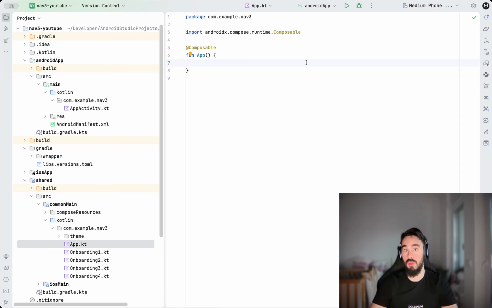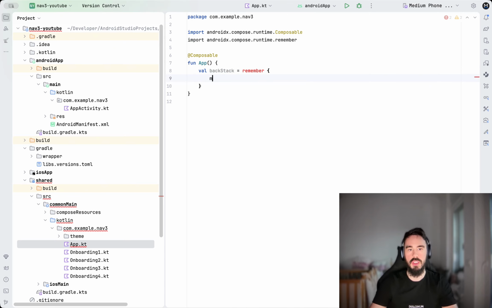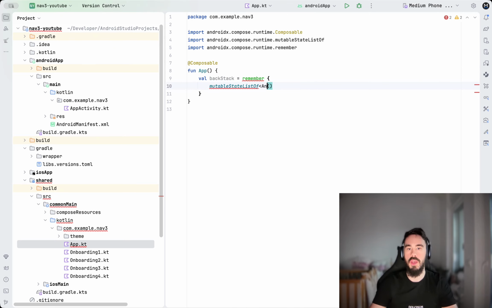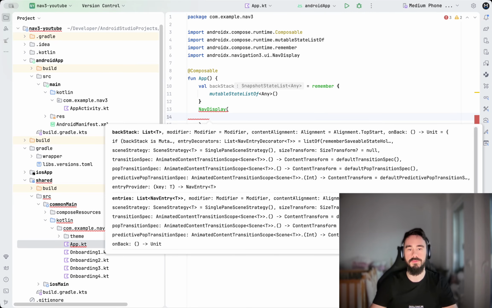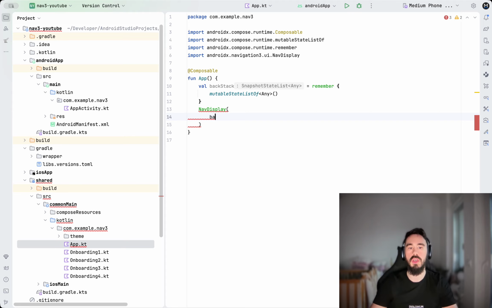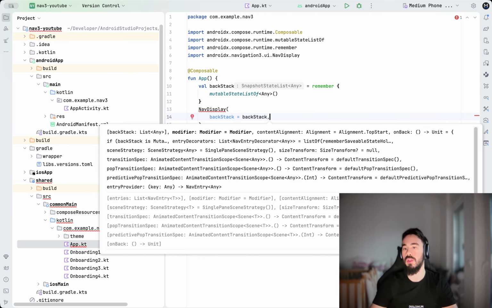Because we control it, we will start by creating our own backstack, which will for now be just a mutable state list of any, because we will do a non-typesafe version for now. So this is how we create a backstack. We also want to display it, so we will call NavDisplay. This is your navigation's entry point. We will give it our backstack, and we need to give it our entries.